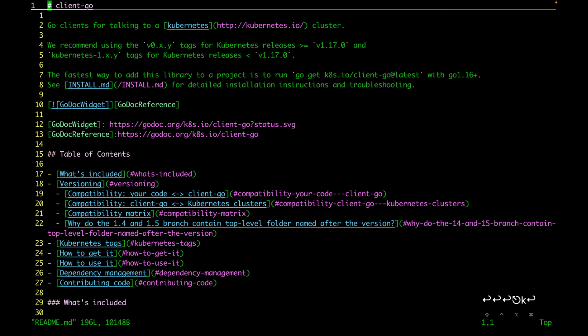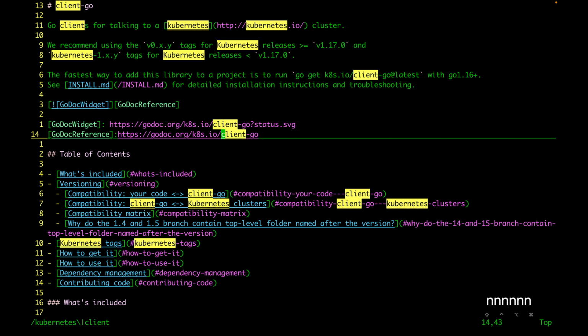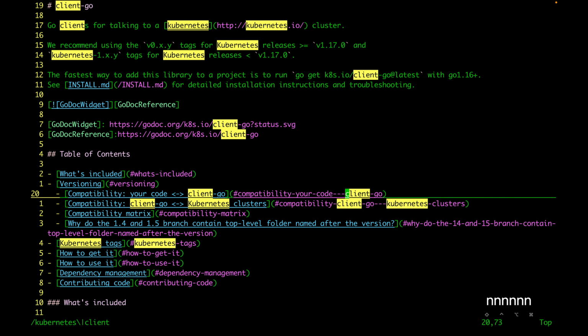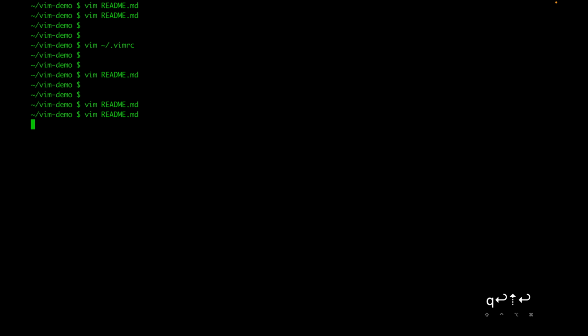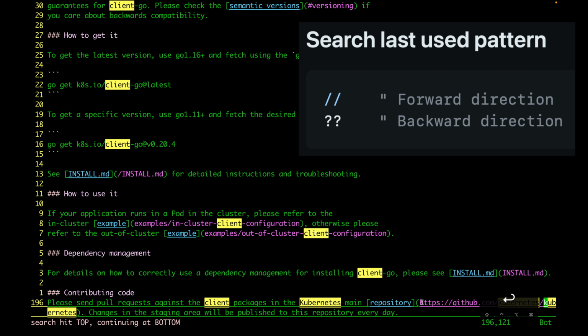Now to go to the next occurrence of the last searched pattern, we can use /enter. It will search whichever is the last pattern that we searched. The last searched pattern was Kubernetes and client. That's why this is highlighted using /. Same goes for going in the previous direction. Let's close this file and then open it again. If we do ?enter, it will jump to the previous one, and we were at the top of the file. That's why it came to the bottom, because the previous pattern was at the bottom of the file.